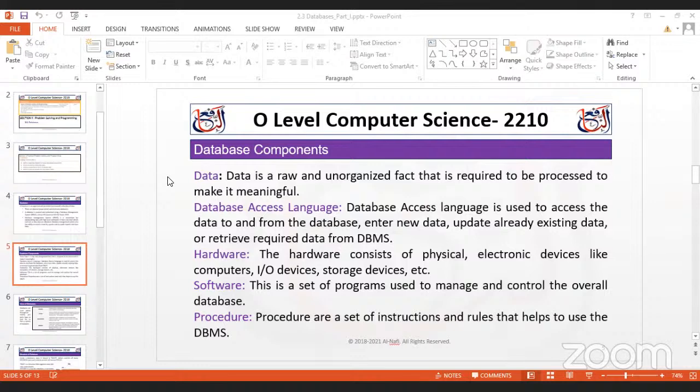Number two is the database access language. We are discussing database components. Database access language is used to access the data to and from the database. With the help of database language, we can access the data, enter new data, or we can update or edit already existing data or retrieve data as we require from the DBMS. Remember, we discussed DBMS stands for Database Management System.